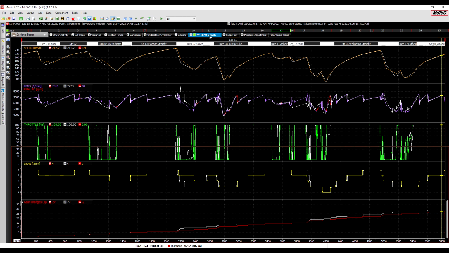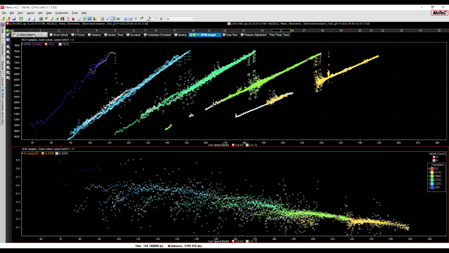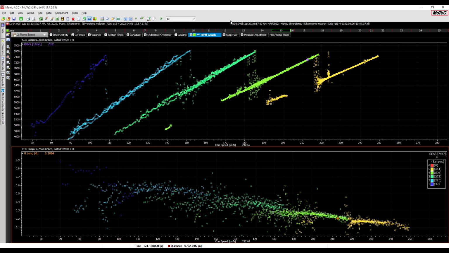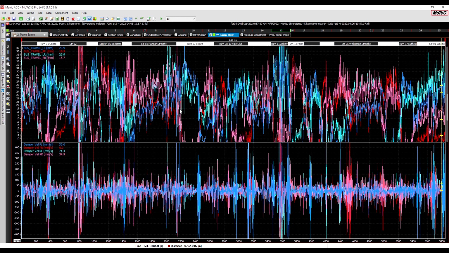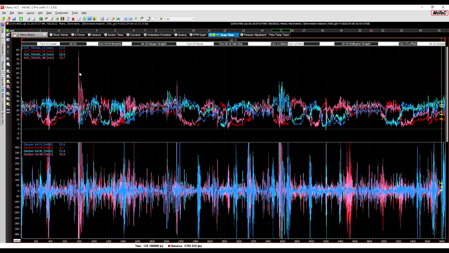Okay, moving on. The RPM graph, this is actually from the ACC workspace. Same thing, just without the histogram. Nothing particularly new or surprising about this. Then we have suspension data. We have the travel up here and the damper velocities down here.